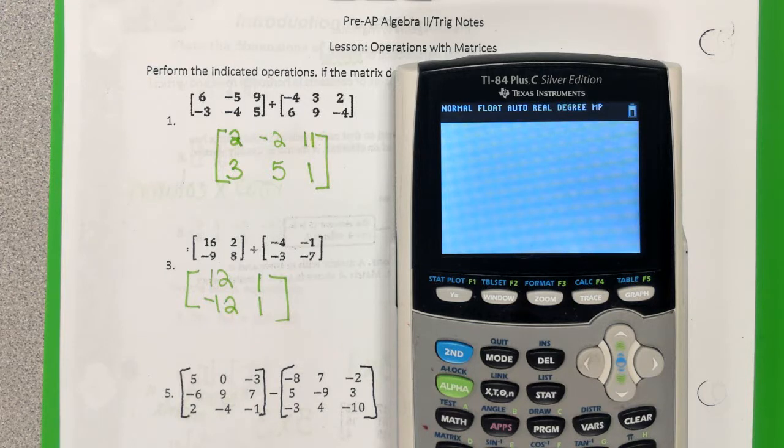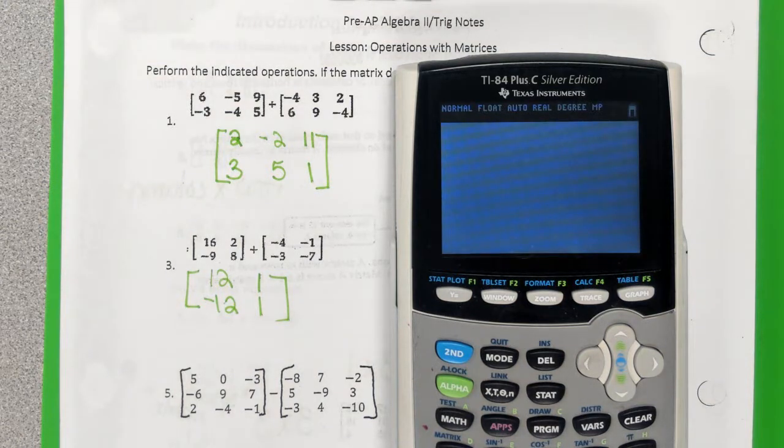Alright, anybody have any issues getting number 3 on your calculator? I did it. You did it. The cool thing about this is it saves your data.